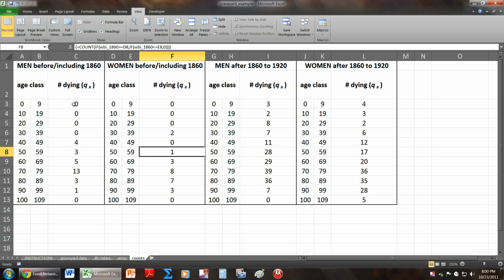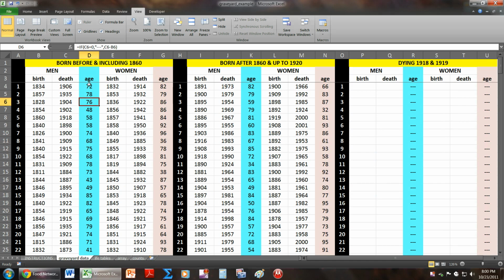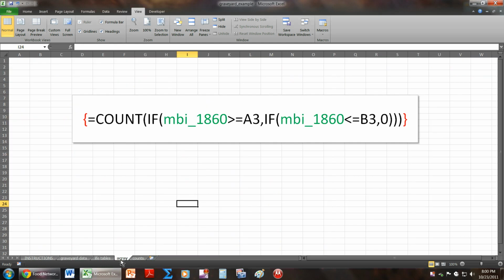So your third column will actually be the Q sub X value, which is the number that have died within a particular age class. Now, could we go ahead and go back to our graveyard data and sort these columns and then do our counts physically, just kind of going 1, 2, 3 and just counting down the rows, or print out the pages and figure out how many have died within a particular age class? So yeah, you could do it manually, but let's do it in Excel the quick way.